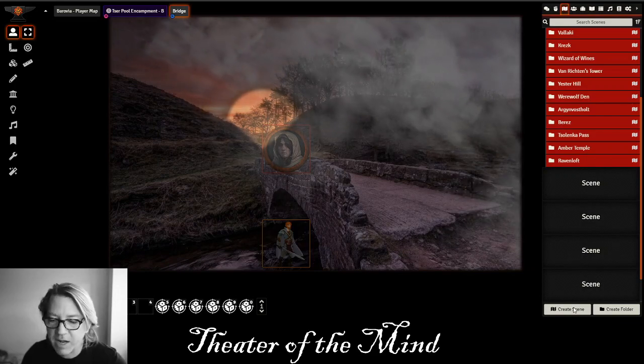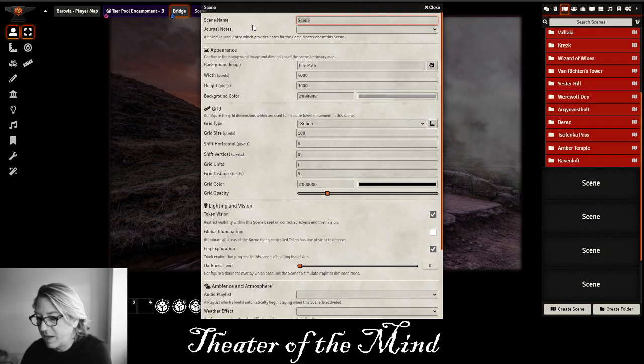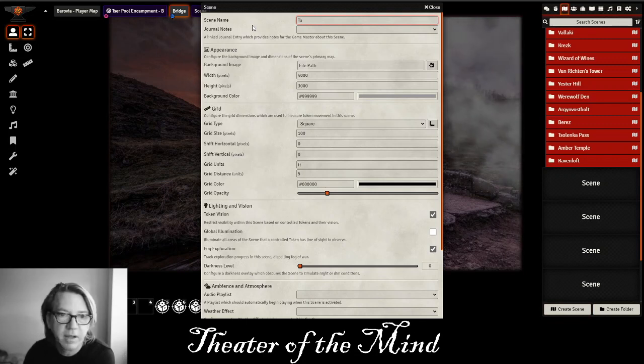This will be an indoor tavern. So I'm going to create a scene for the indoor tavern. I'm going to call this one Tavern. By the way, I'm a horrible speller.